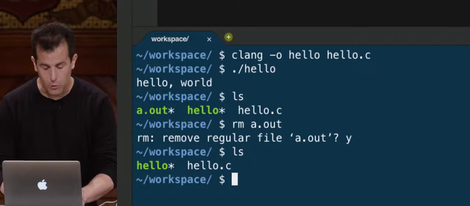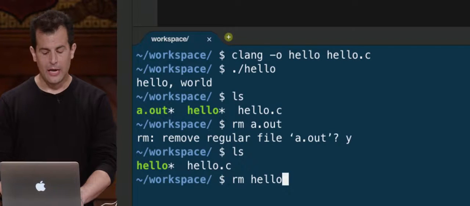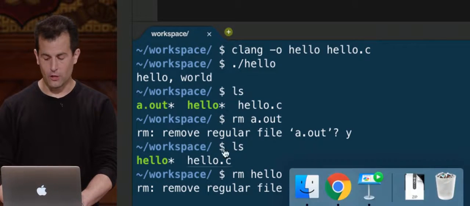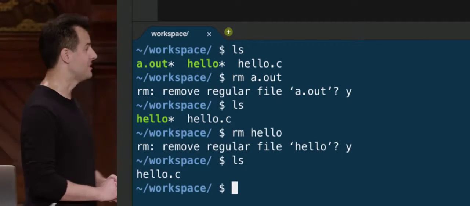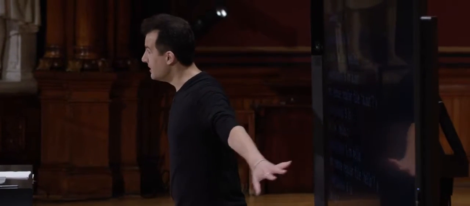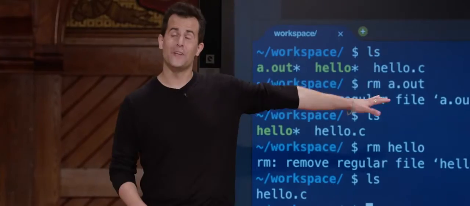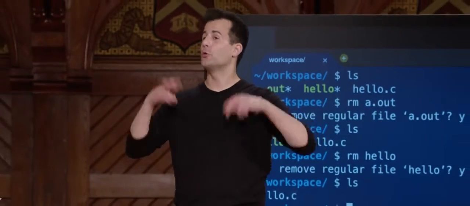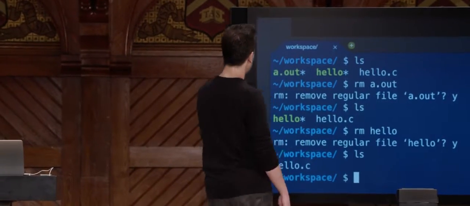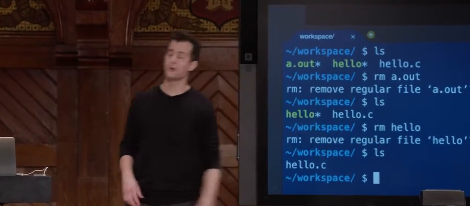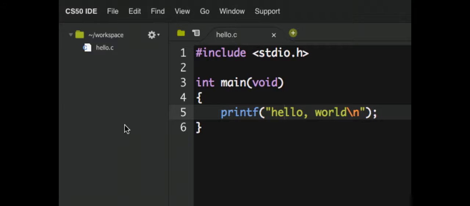Now, let me go ahead and remove this, rm hello, enter, remove regular file hello, yes. And now if I type ls, we're back to hello.c. Try not to delete your actual source code. Even though there are features built into CS50 IDE where you can go through your revision history and rewind in time if you accidentally delete something, do be mindful, as per these prompts, yes or no, of what you actually want to do. And indeed, if I go up to the top left-hand corner here, all that remains is hello.c.